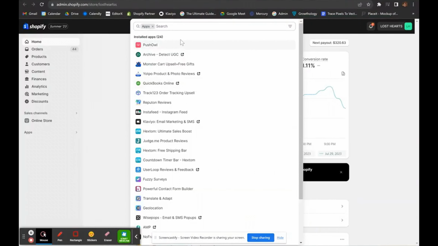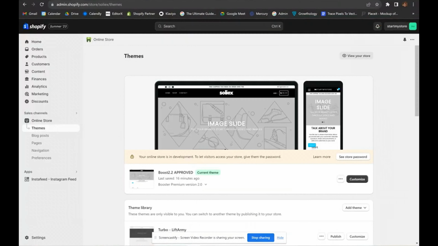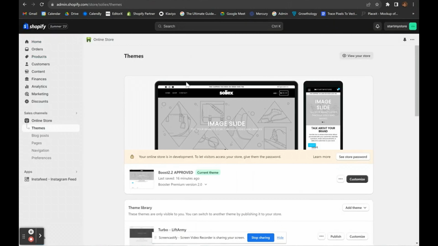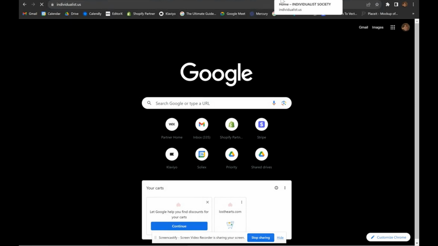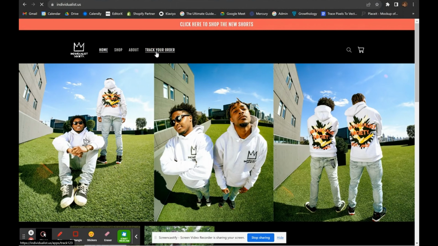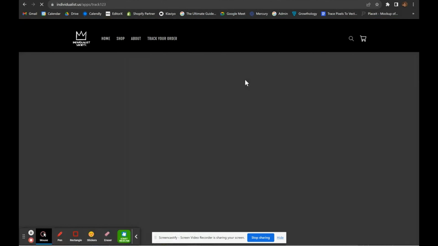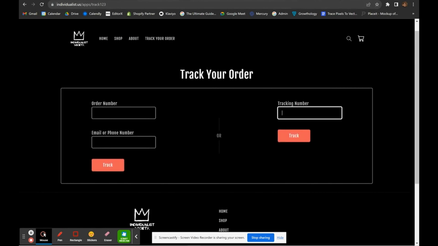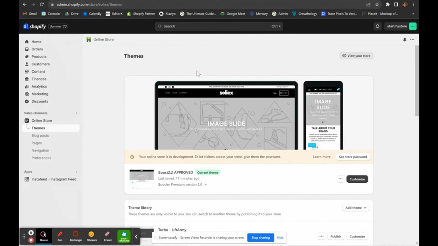So I'm going to go over another app that you're definitely going to want on your store. It's called Track 123. Now what this is going to do is it's going to allow you to do order tracking, for your customers to go on your store and basically track their order. So an example is we'll go to this store, they can track their order. And basically it's going to pull up this page here. Basically they can type in their order number and their email or just their number, and then they can track their order, which is important. People love to do this.